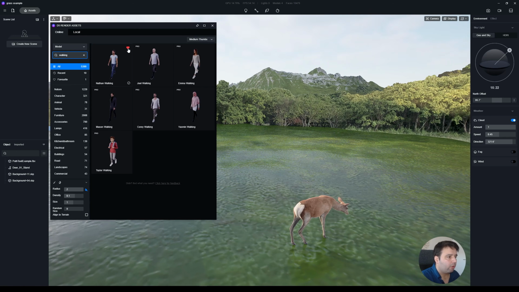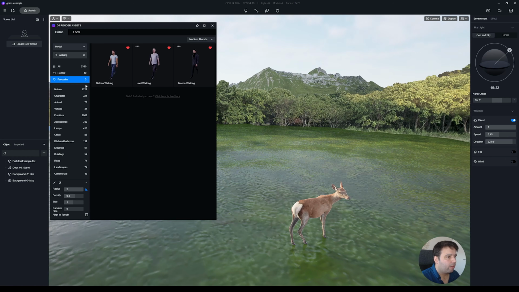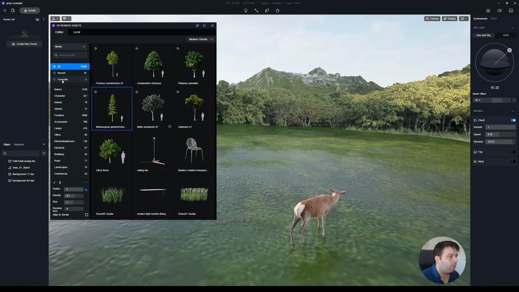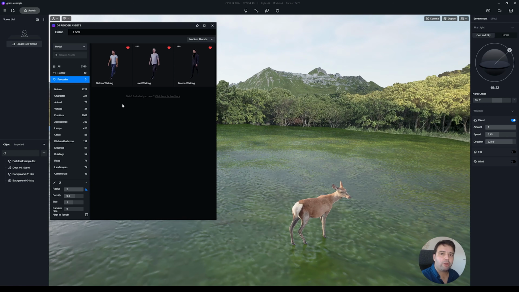And I can even go here and you'll find a heart, and this heart makes your asset a favorite. And when you do this for a couple of them, you can see that now it's adding here Favorite. I can even remove this search query now, and if I go to Favorite, I'll see the assets that I favorited. So this way you can quickly access the best assets that you find here in this library.